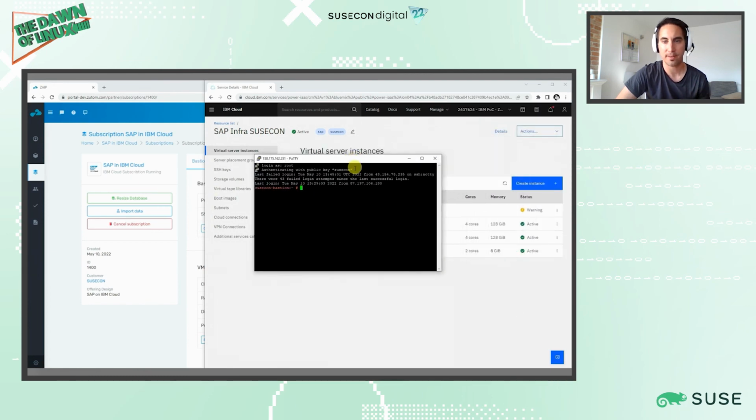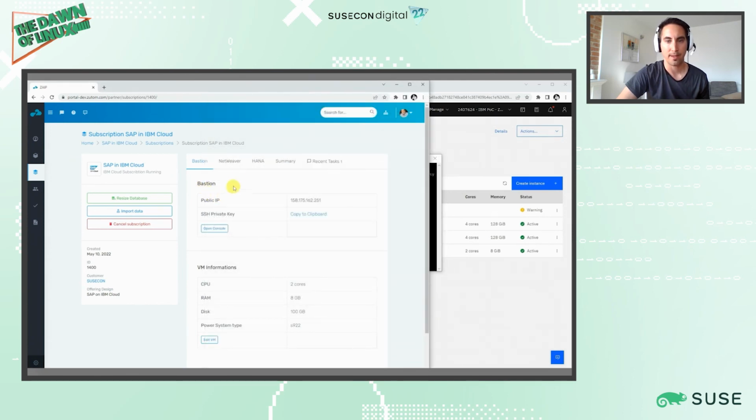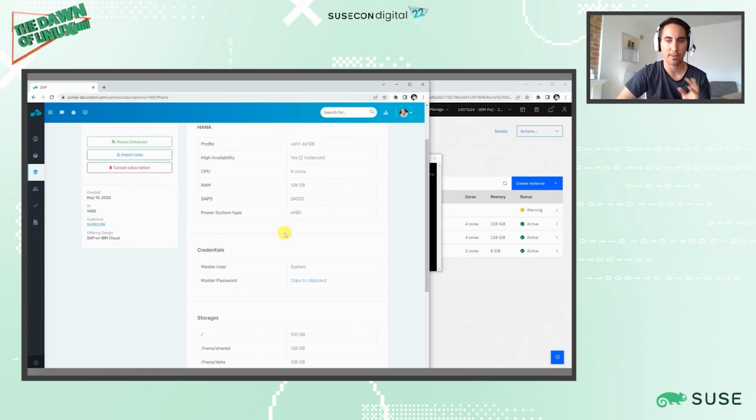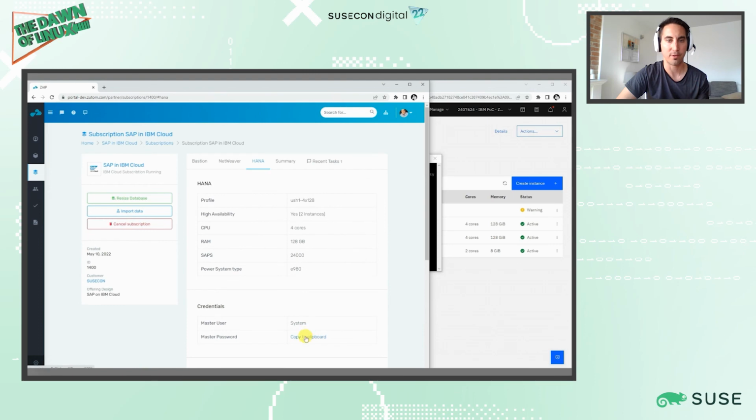Yep, as you can see, everything is now installed, and you're able to externally connect to Bastion and start working with the infrastructure. And in our portal, you have the overview where you can find all the details and information about your environment, so you can also keep track of everything and you get the complete management of the environment through our portal.